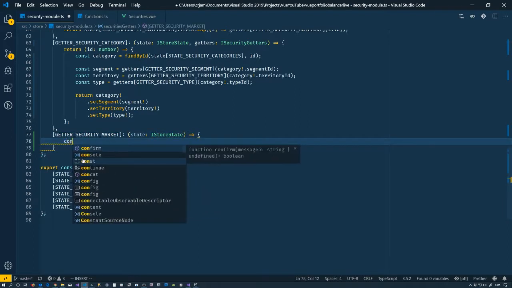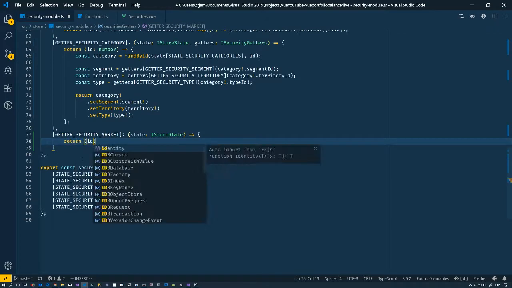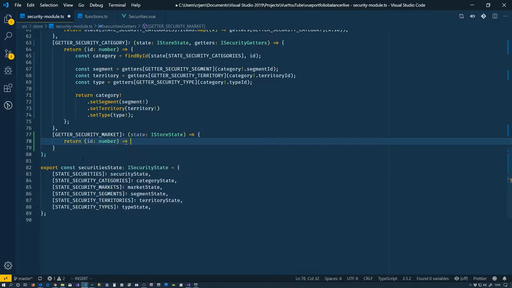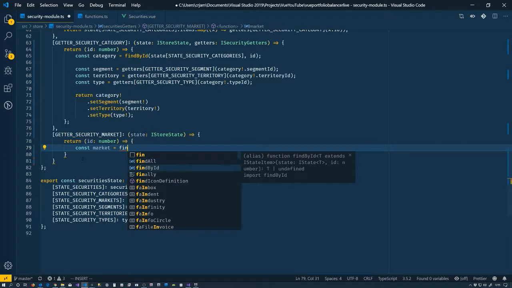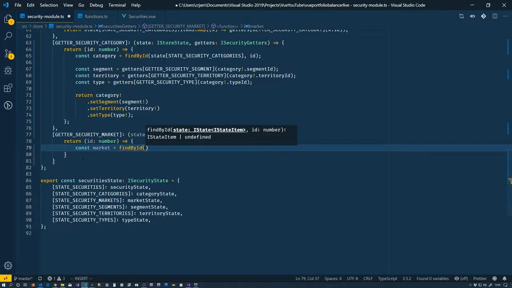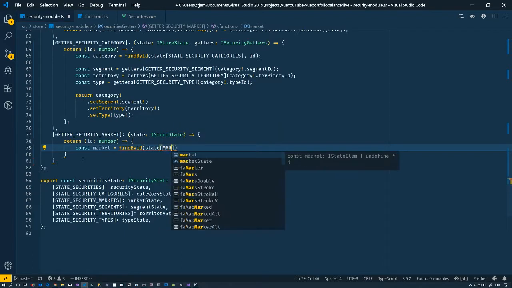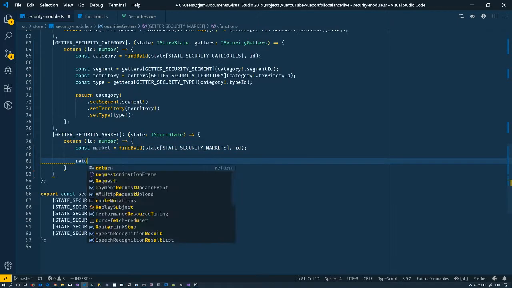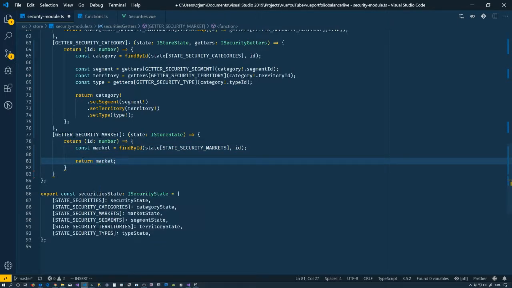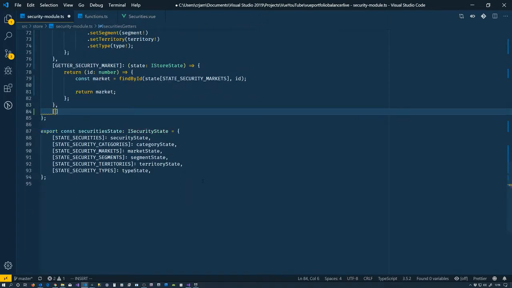We want the singular market, so we need to return a function that takes in an ID. So const market is equal to find by ID, and which one are we looking for? The state, and we need the markets now, and we pass in the ID. So now we'll get a market, and we return that market. Let's do a singular get all of the markets.